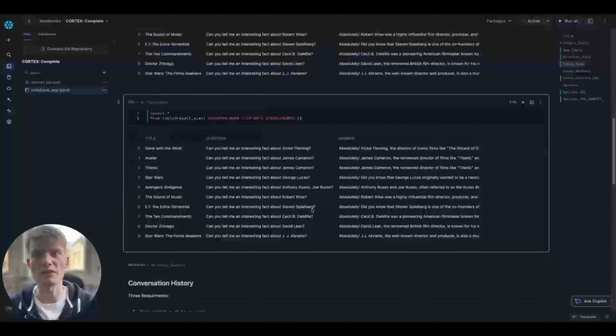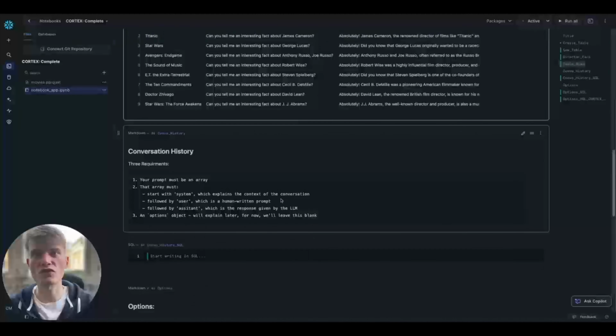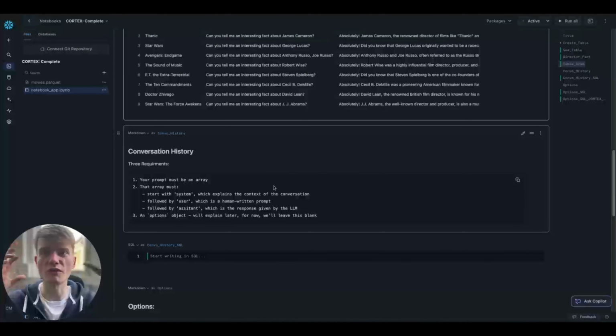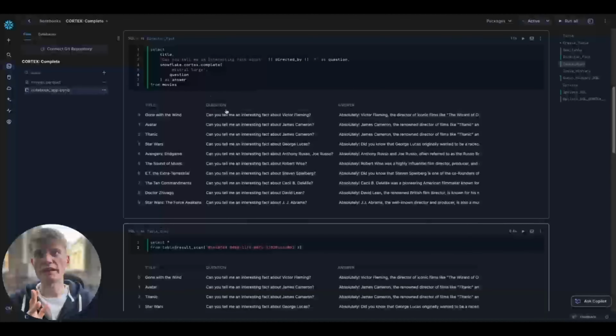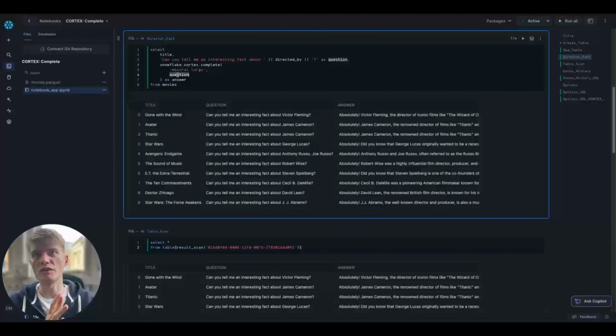But that's going to be quite useful because we want to do some conversation history. We want to actually interact with this now. So as you can see above, we had two parameters we gave. One was the model, and the other was the prompt, basically, which was the question.